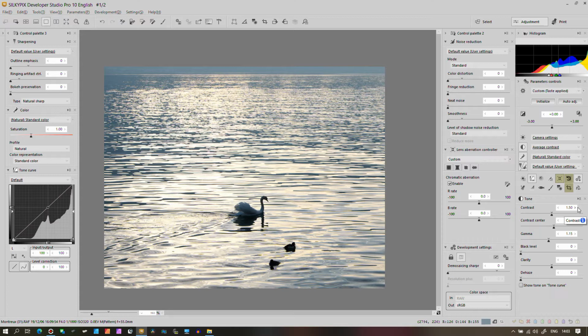Now I like to think about white balance. Is my white balance good enough? Is that exactly what I want? I think I'm happy with my white balance result. I don't want to change it too much.